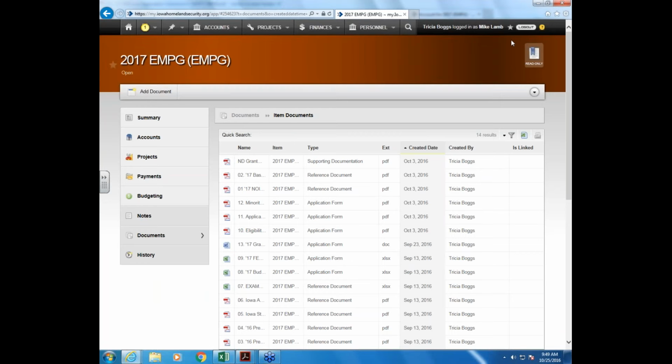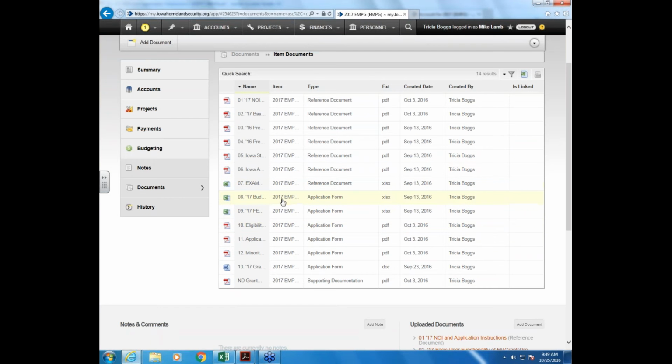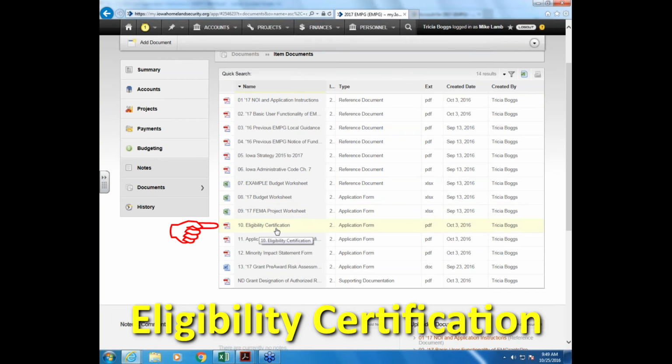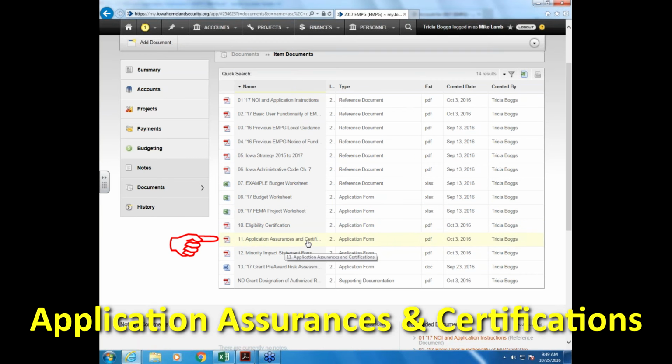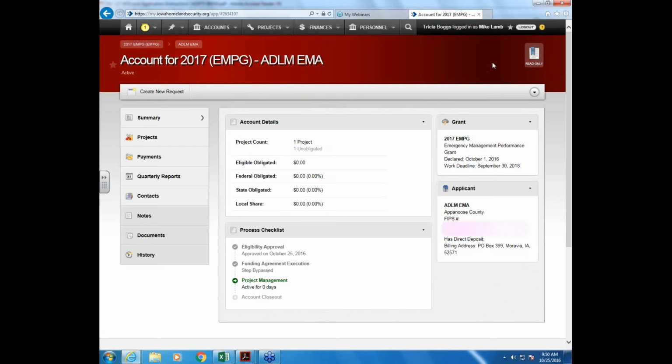And if you're following along in the instructions, then I walk you step by step through that process. Make sure that when you're here, you go ahead and sort it, and you're only looking at your application forms. So you're going to need these documents: things like the budget worksheet, the FEMA project worksheet, eligibility certification, application assurances and certifications, minority impact statement form, and the grant pre-award risk assessment. Those are all ones that you will need to download, open, and work on. Going to minimize that screen and we're going to proceed.